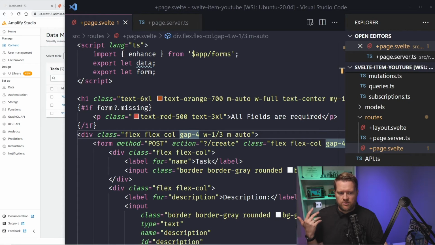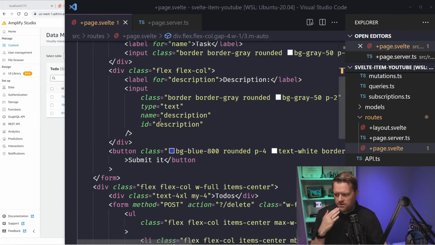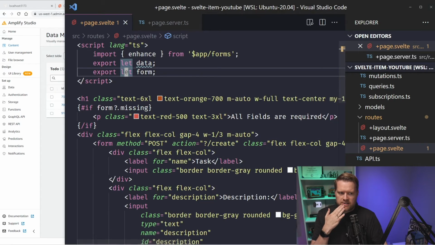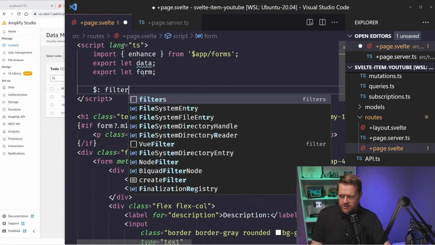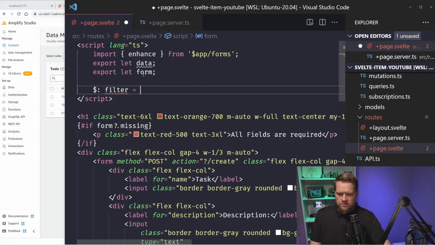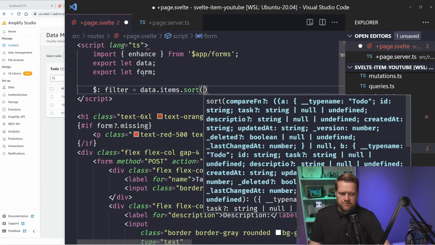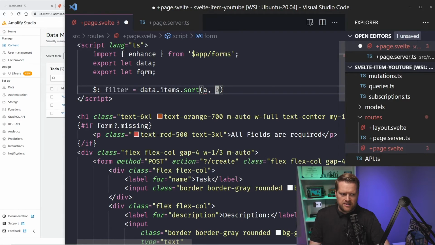And then in the page.svelte, we need to do an each, a for each. One thing I kind of like to do as well is sort this. I'm going to create a filter, and this is going to equal data.items, and then I'm going to do a .sort on it. What I'm doing here is I just want to make sure that they're in a certain order. We can do this inside the GraphQL query, but just to prove a point with this filter, I want to show you how it works.